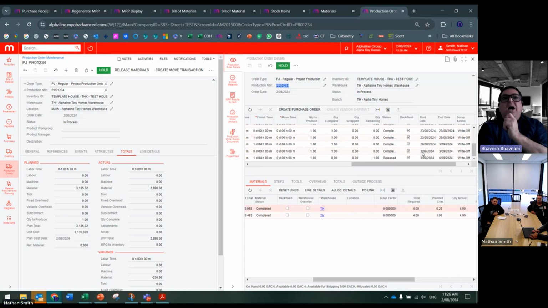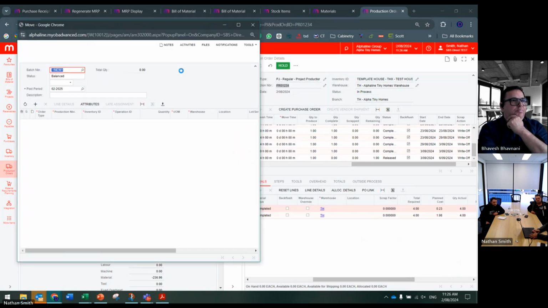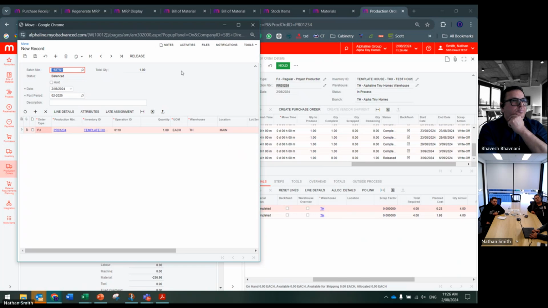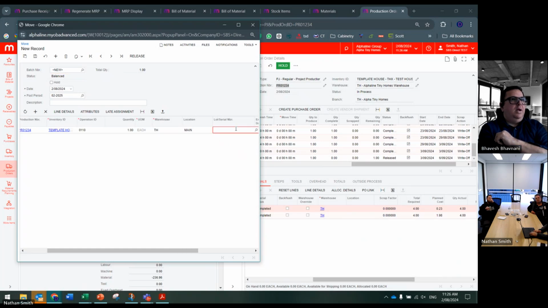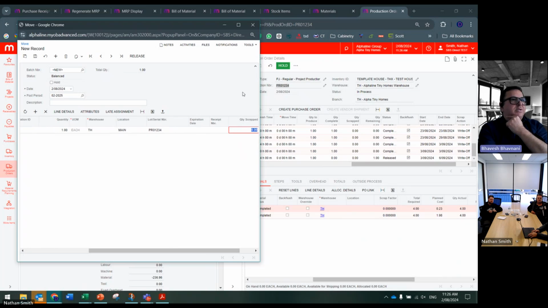Now, when I complete my last operation, let's go and create a move transaction for my last operation, please. All right. Since I set up the item to require a lot serial number, the system will ask me to put in the lot serial number. So please put in the lot number here. Yeah, and that can be your project code. So PRO1234. Okay. And then I will release.